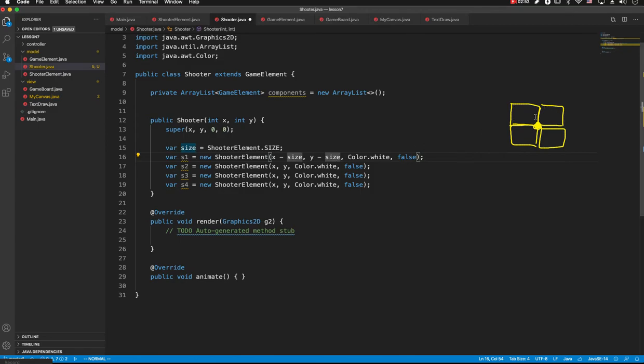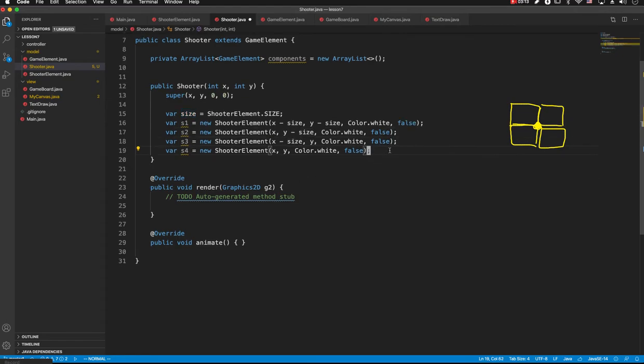Second one, x is the same, but y is reduced by size. And this one, x should be reduced by size. The y remains the same. And this one, x, y all remain the same. So that's the location of those 4 shooter elements.